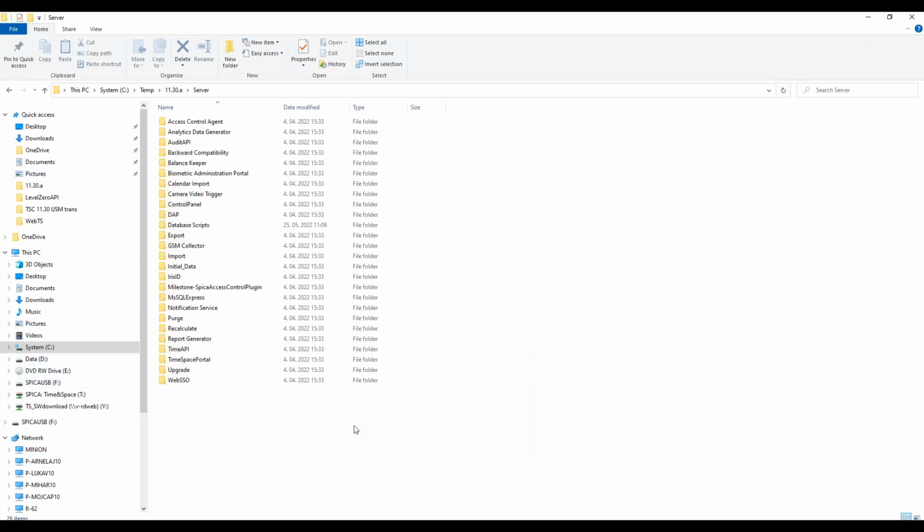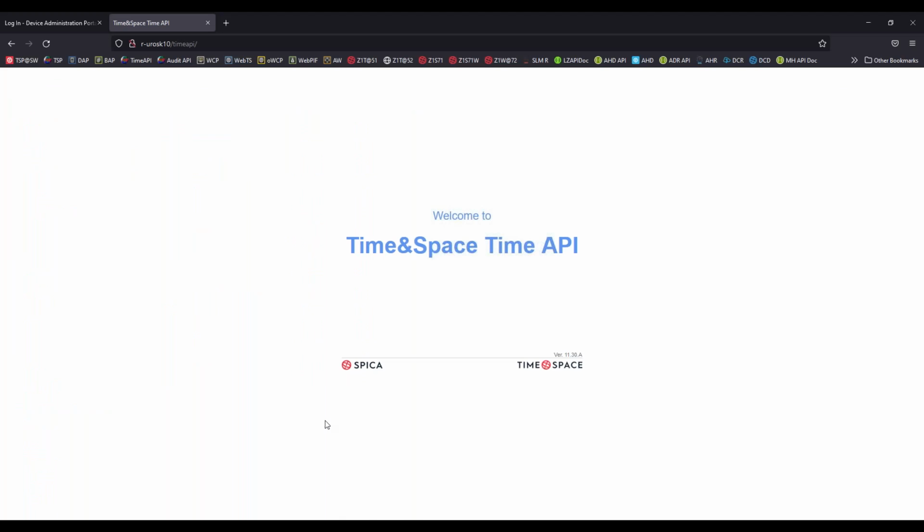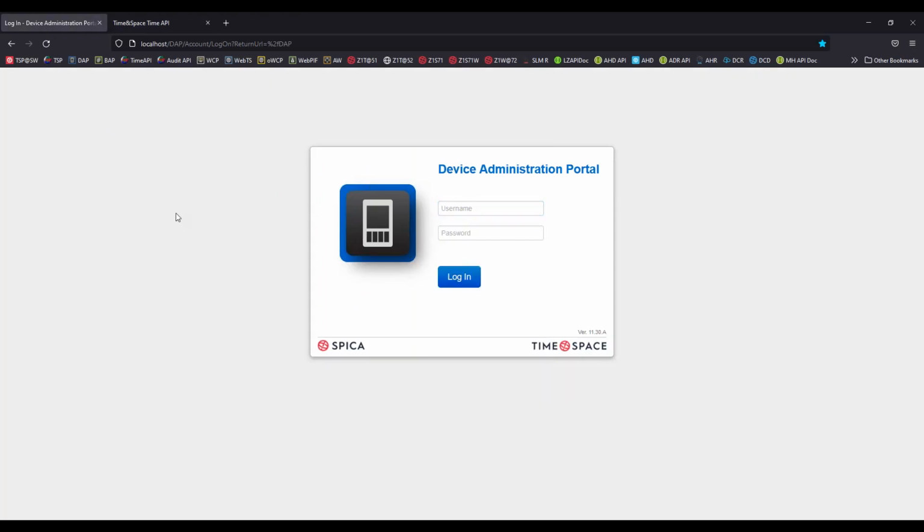So I have already set up on my machine Time and Space version 11.30 along with the demo database. I also set up Time and Space API. Because we are limited in time, we will just focus on this new module. So let's say I have an up-to-date Time and Space system, and now I want to add the Time and Space Portal module to my installation.